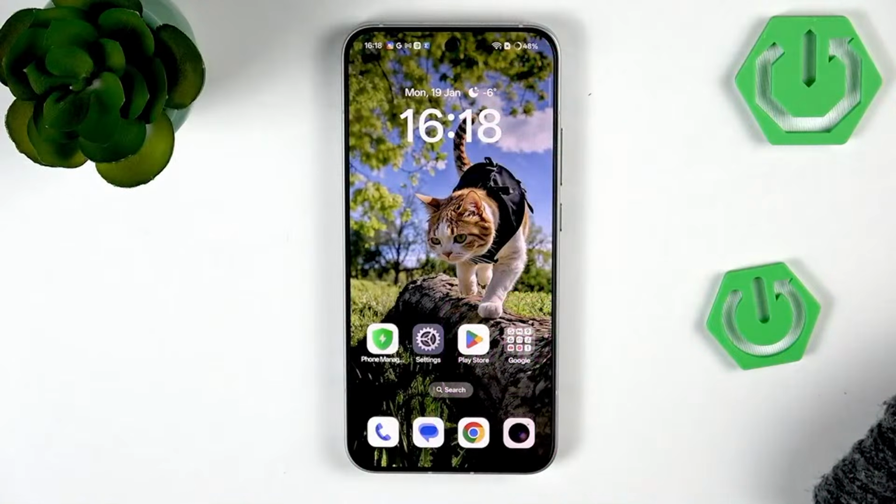Hi everyone, in front of me I've got OPPO Reno15, and let me share with you how to turn off ads and their personalization.